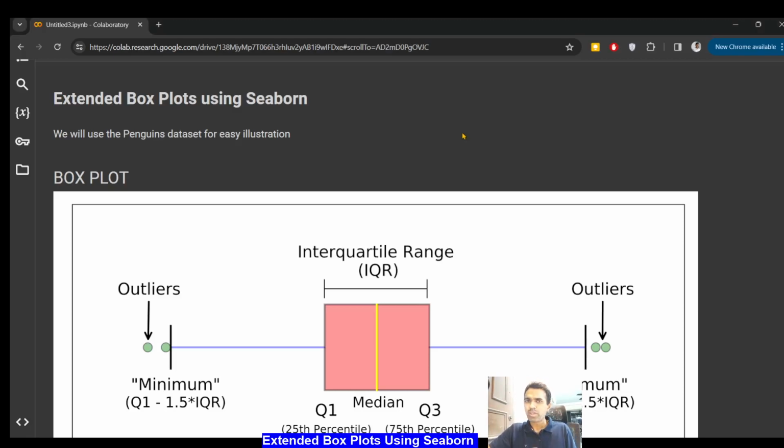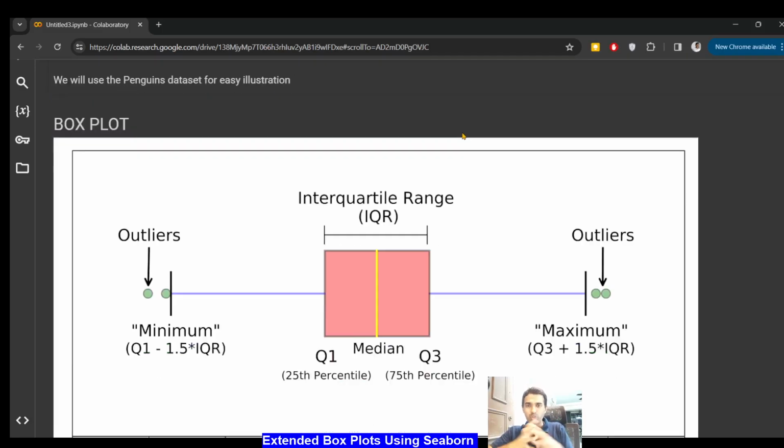Now, to make sure that everybody understands and is able to visualize the illustrations well, we're going to be using a very simple data set that Seaborn offers, which is the penguins data set. And while we are coding, we'll use that. But before that, just to recap very quickly what a box plot is.